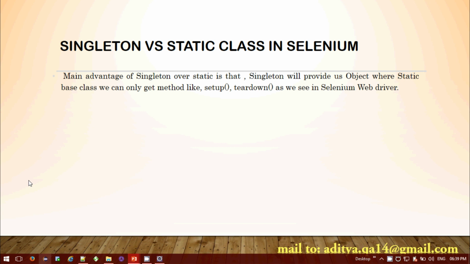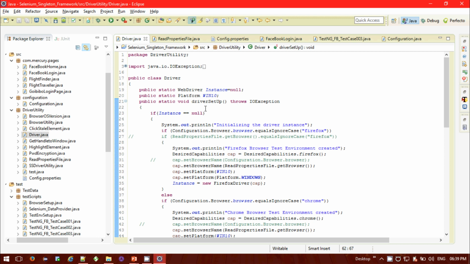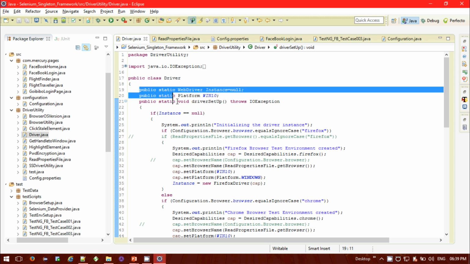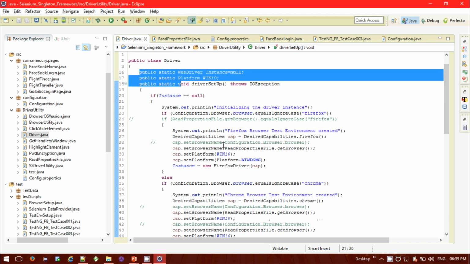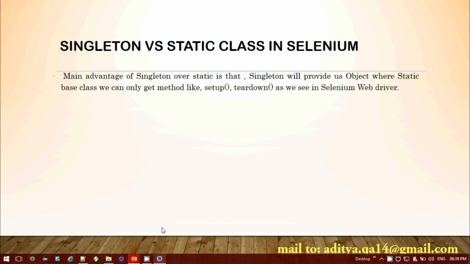And in the driver class singleton design pattern we have seen, we are using some static variables, right? These are static variables and static methods only. This is my driver singleton design pattern class. So all these variables and methods are static: static void driver setup, static driver destroy. So that's how we are implementing it.